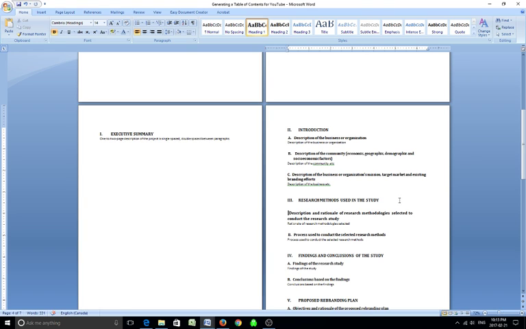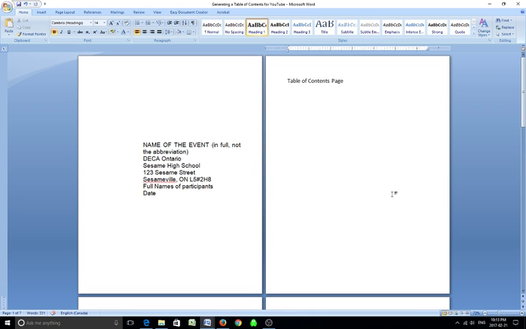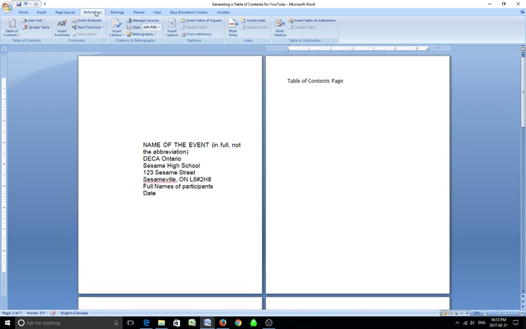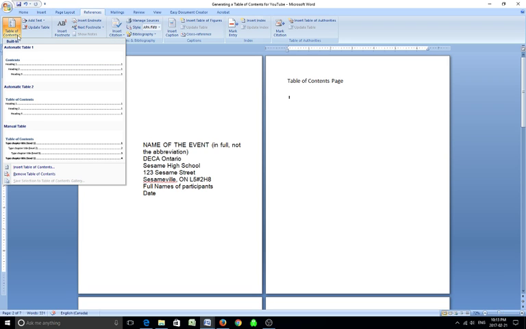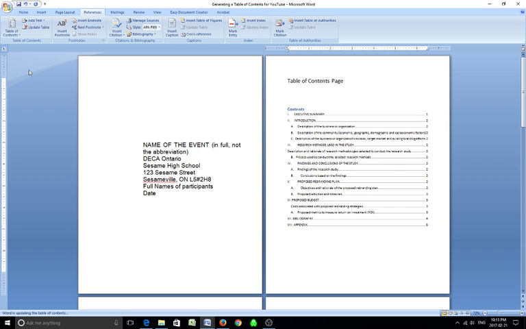Okay, now, in order to generate a table of contents, you have to have heading 1 and heading 2. You can have heading 3, but in this case, in DECA papers, there's no such thing as a third level of headings. So we're going to go to this page where I've got the table of contents. And we're going to go to the References ribbon. We're going to go to Automatic Table 1. And notice that the table of contents is now in there.